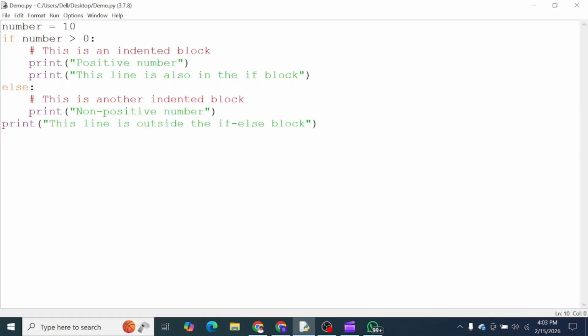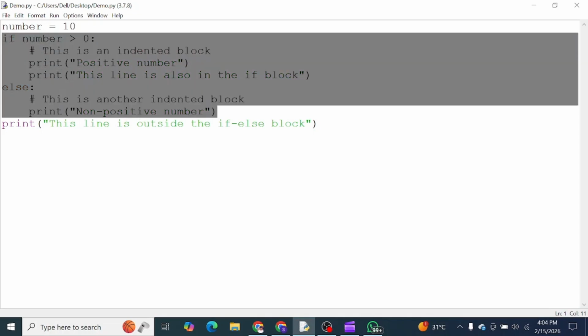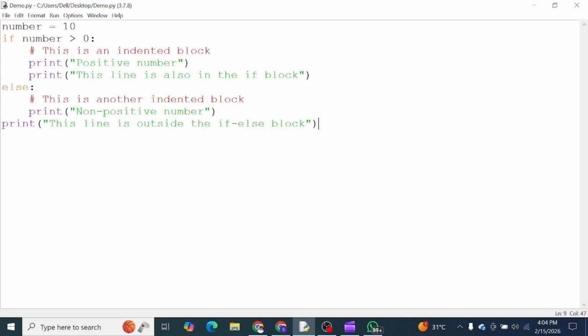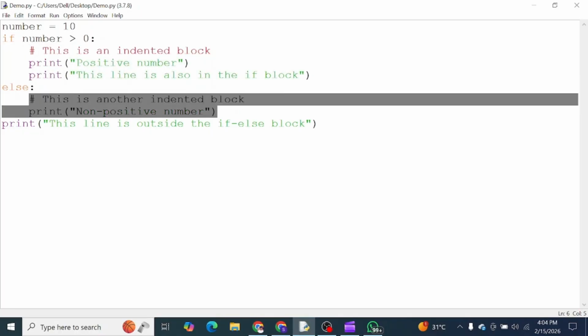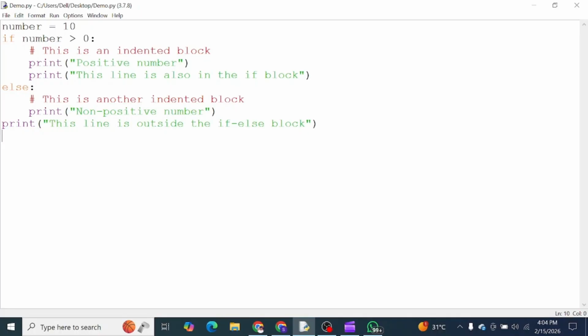This example shows the importance of indentation. First, let me explain what this program does and let's see how indentation is helping us to achieve this functionality. We are storing value of 10 in a variable called number, and here we are using an if else statement. When the condition we mention here is true, this if block will get executed, or else this else block will get executed. So since we are storing value 10, is 10 greater than 0? True. So this condition is true.